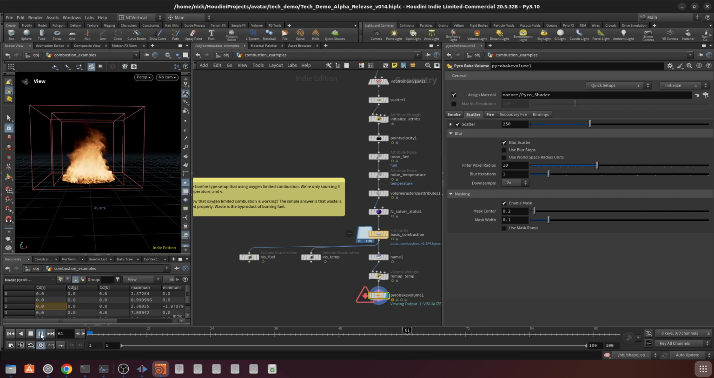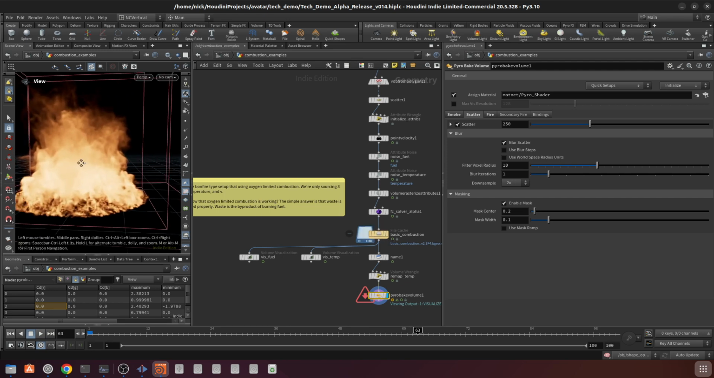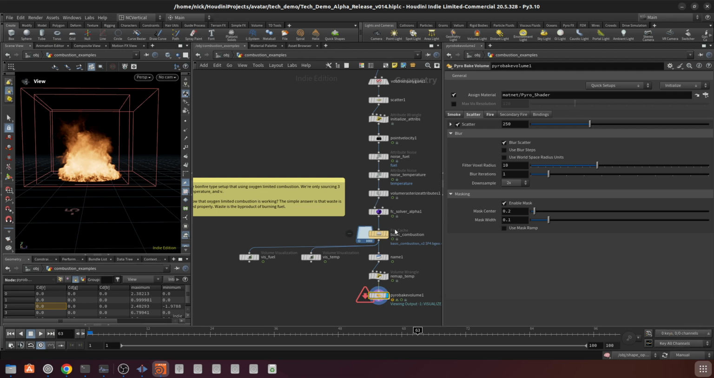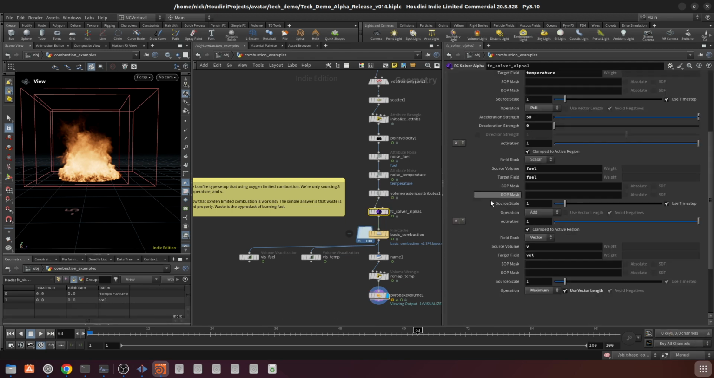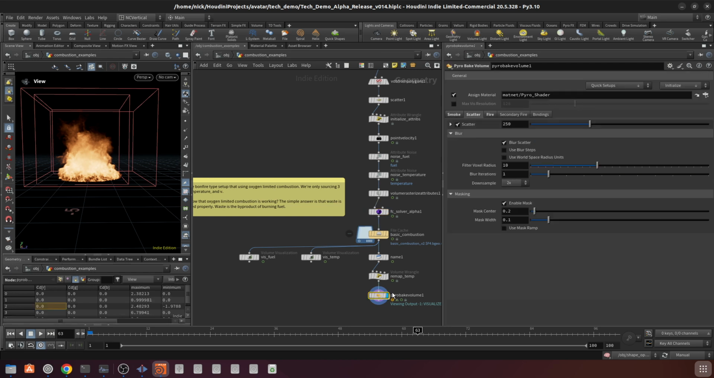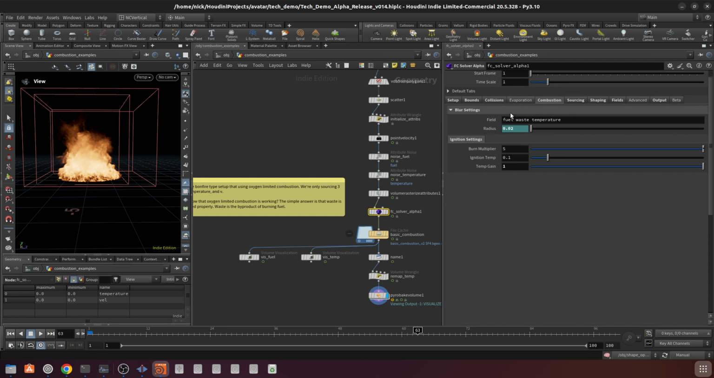And our solver can do what a sparse pyrosolver does. The addition is that we're using oxygen limited combustion. We haven't gone over that tab yet, but it's right next to evaporation. And not a lot of controls here, which is, I think, a good thing, but yeah, we control it in this combustion tab.